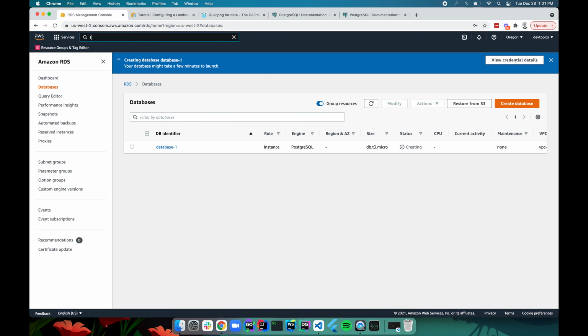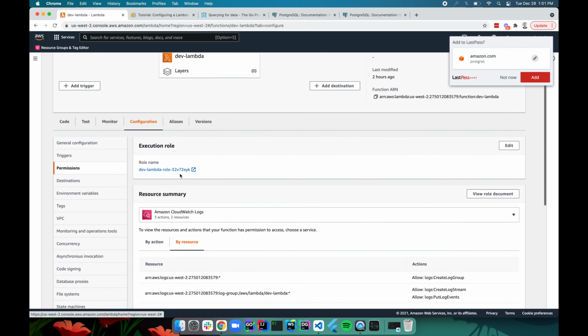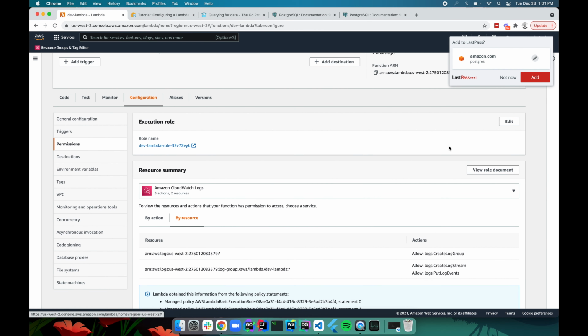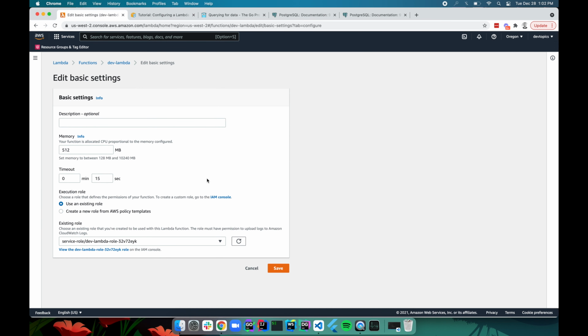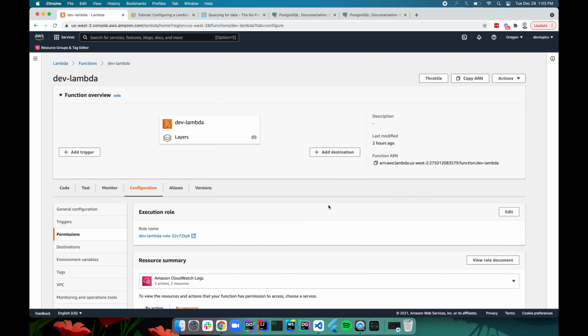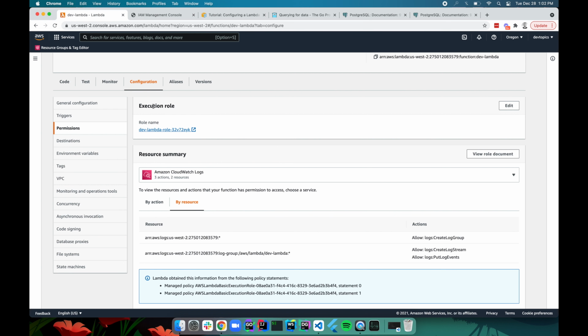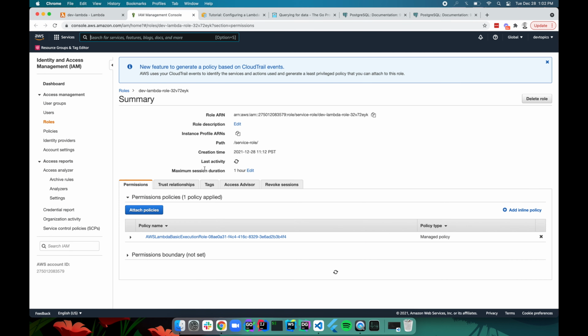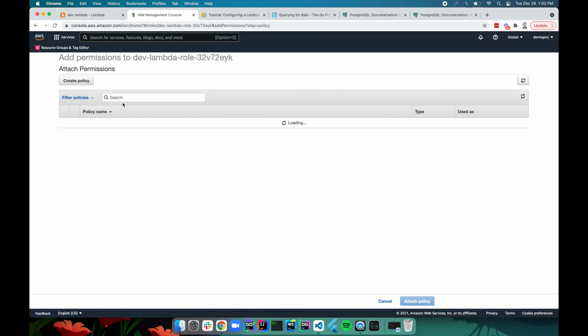So now we need to jump back to our Lambda, and we need to do a couple of things here. We go to configuration. We want to modify this role right here. So let's select the role. And when we created the Lambda, this role got created for us. And we want to attach another policy.